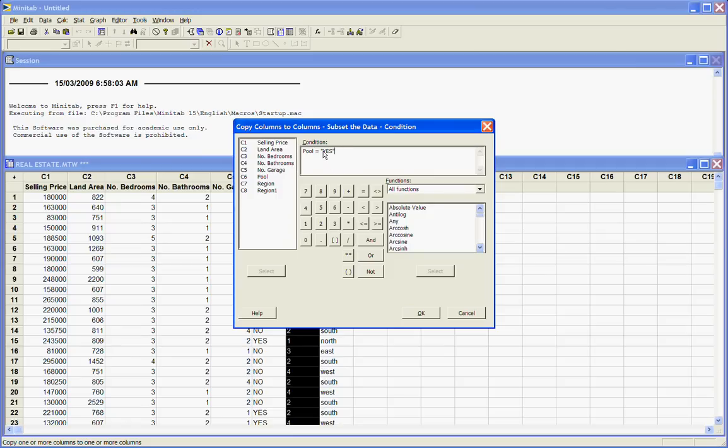So if you're trying to copy columns to columns and you do get an error message, the first thing you need to do is look at exactly what you've written here and check that it's the way Minitab wants it written. If you have any trouble, ask your tutor or click on the help and try and work it out for yourself.